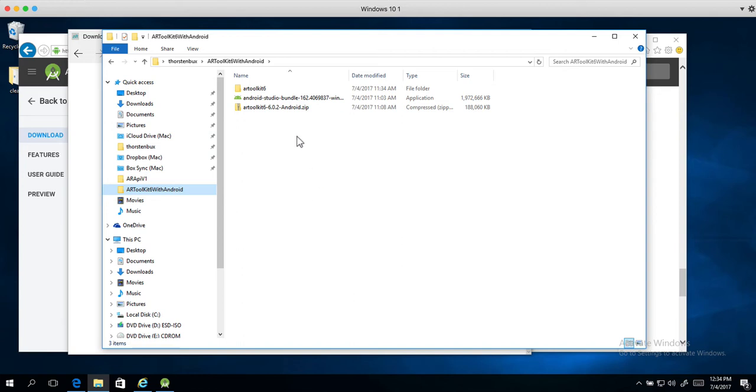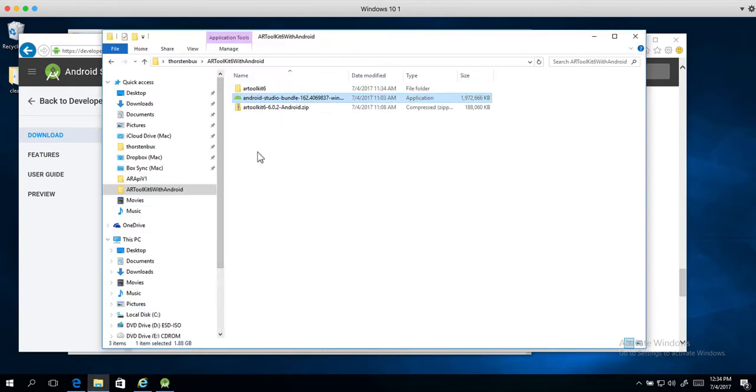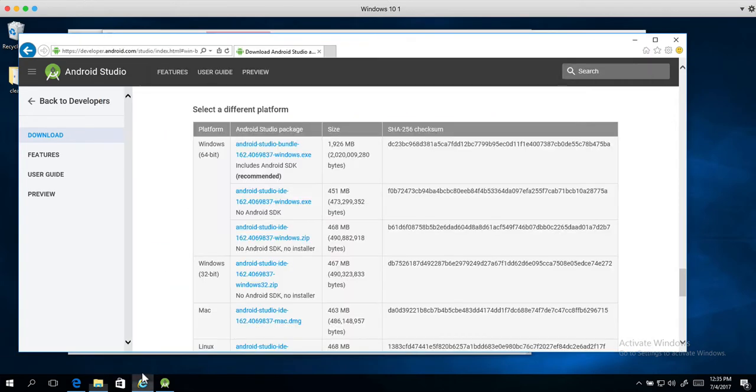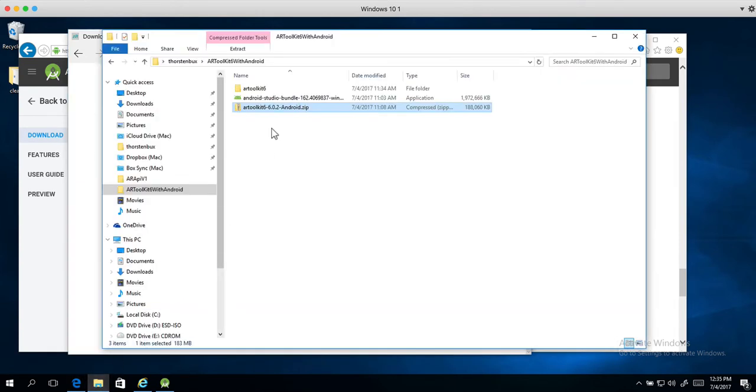In order to prepare this, I've downloaded Android Studio for Windows 10, which you can get from developer.android.com. It's the latest release. And I've also downloaded ARToolKit6 in the current available version, which is 6.02 for Android, which you can get from here, from the official ARToolKit download page, 6.02 Android-SDK. That will download the zip.